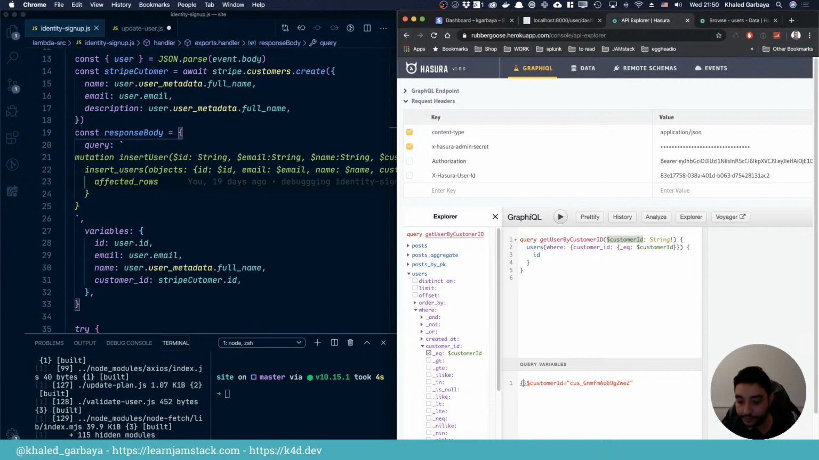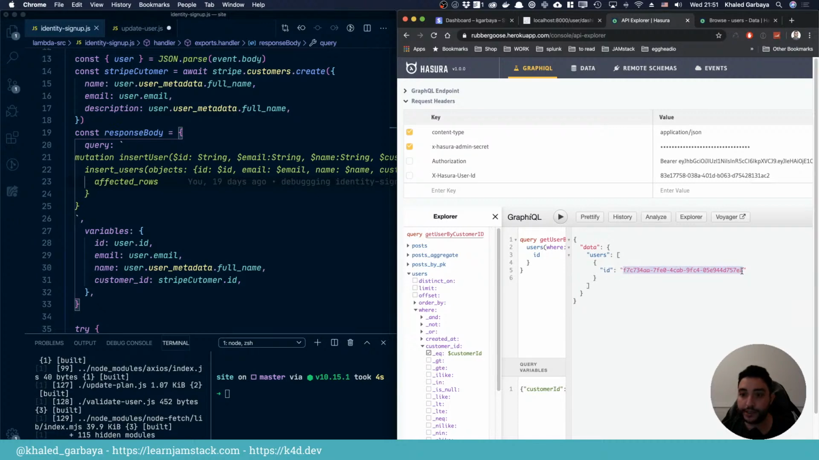Do I need, okay, so I need to do this, I guess. Of course, it needs a dollar sign. Or is it? Okay, I guess it's just that. And then, boom. Yeah, and I get this ID right here.